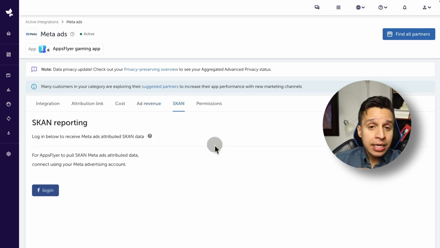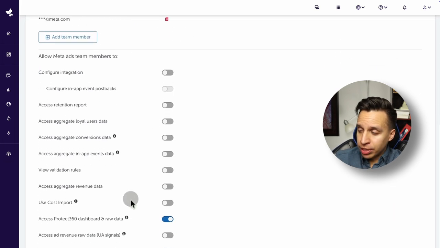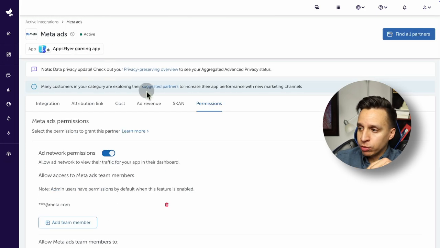Then we have SCAN. Again, this is the special iOS reporting tool that Apple introduced after 14.5. You authenticate it to Facebook. You can integrate it right away if you want to, or you can wait and see what the data looks like and then layer it on. And lastly, we have permissions around this integration itself. Some of it is just allowing Facebook to look at some data, and of course there's also allowing some other sharing of data across the integration. So again, nothing too complex. You probably don't have to worry too much about it here.